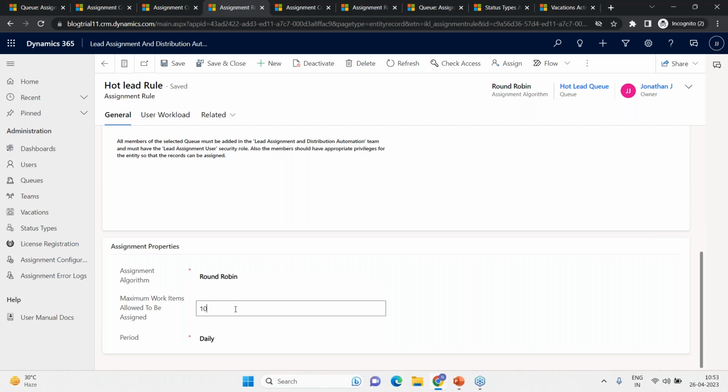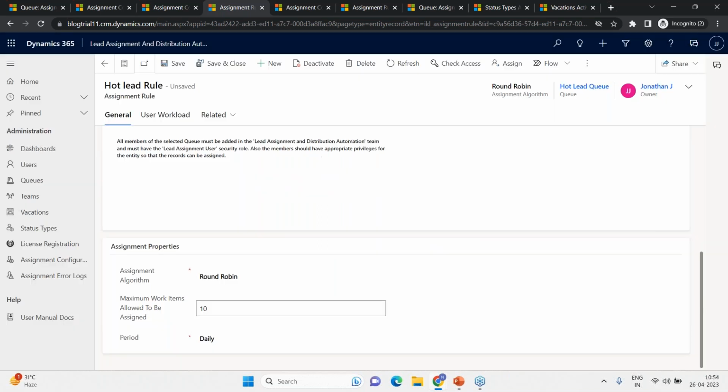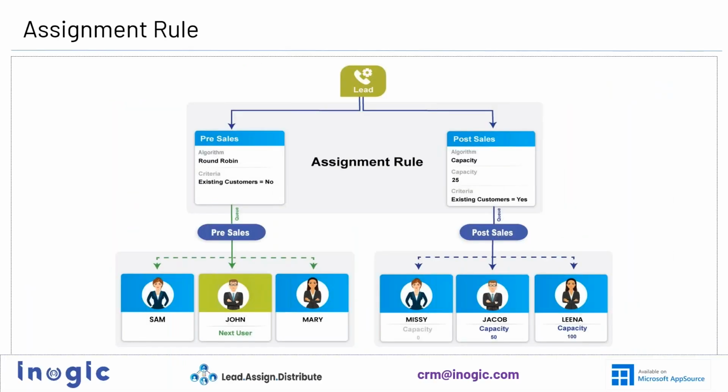Now, this means 10 leads can be assigned to each user. But are the 10 items allowed daily, weekly, monthly, or do you want to assign 10 items overall? Now, this question is answered by period. So once you select the number 10, we can have the option as daily, monthly, or weekly. Now, I'll switch to the presentation to provide you with more clarity. So let me switch back to my presentation, and here it is.